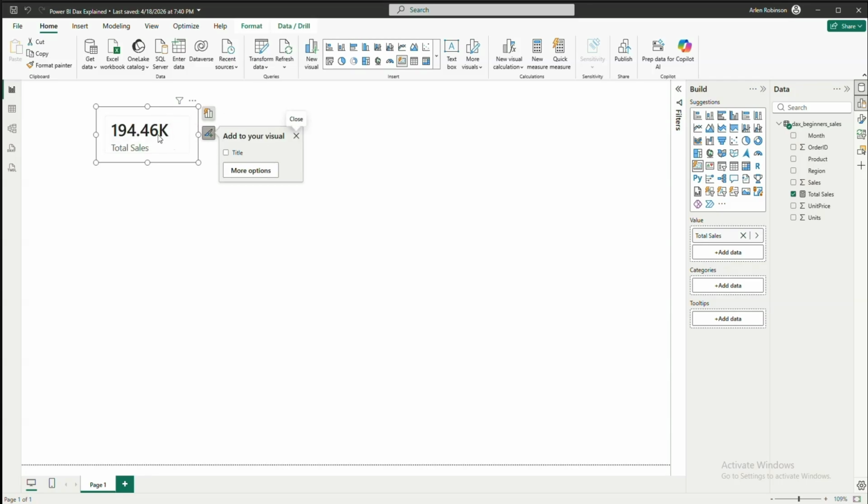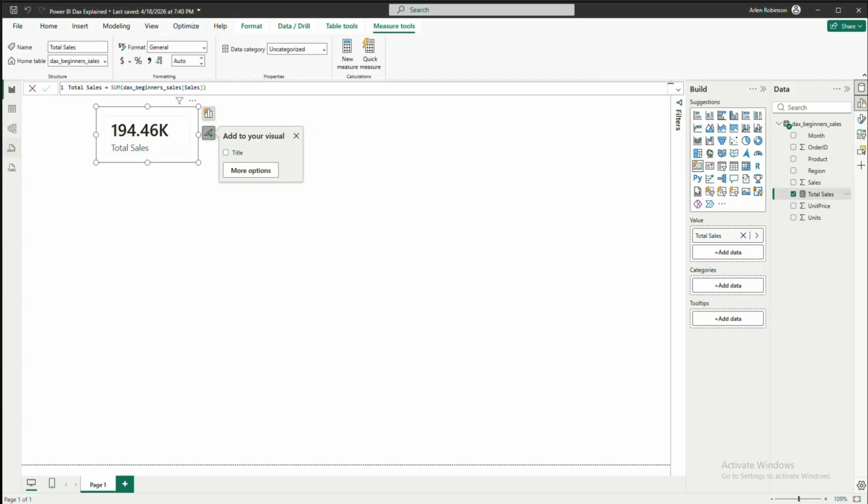You can change it. You can remove the decimals. Right now it's set to auto. If I wanted to format it to currency, I can do that. I can also remove the decimals. And there you have it, 194K, with a dollar sign. And that's what we can do.